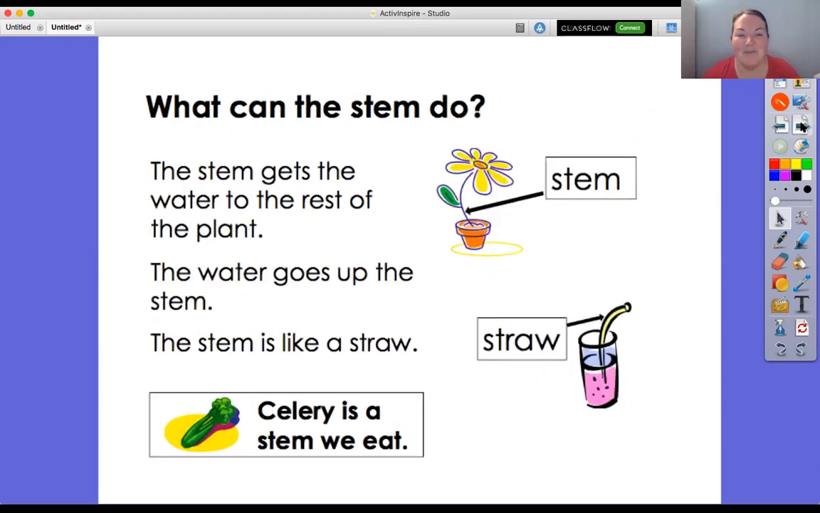The stem. The stem is like the straw of the plant, okay? So the water is going to come from the roots, but the stem is the straw that carries the water all the way up to the flower and the leaves of the plant to help them grow. Okay, so it's kind of like a straw. Now, this is fun. Did you know when you eat celery, that's actually the stem of the plant? So you're eating the stem of the celery plant. Crazy.